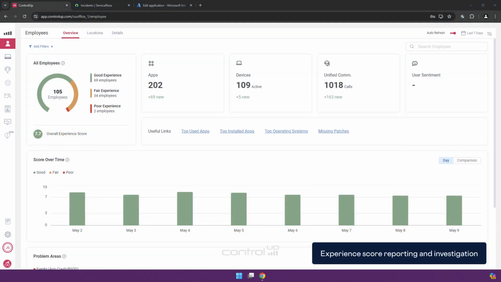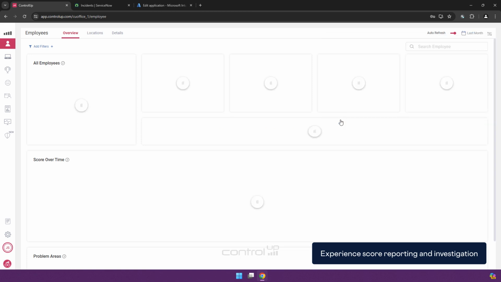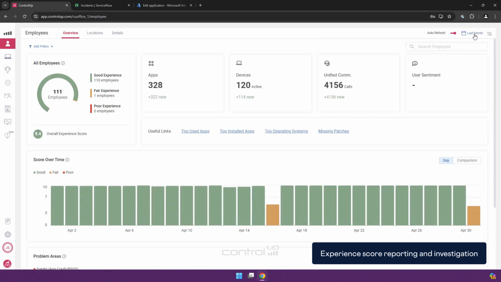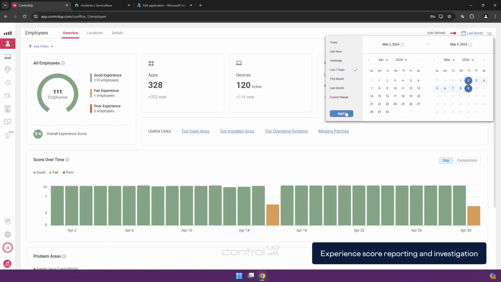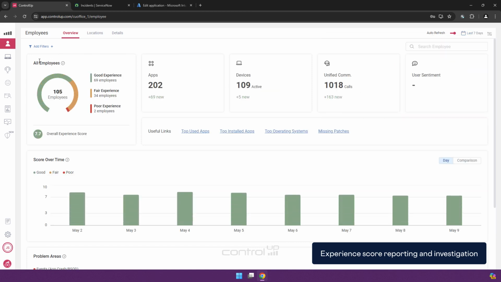As shown in the previous videos, the employee dashboard is a great starting point for both troubleshooting and remediation, but also to get an overall understanding of the digital experience in the environment. In this case, I've selected the last 7 days, but I can easily change that to, for example, a different time period like last month. And in the left widget, it will show the distribution of the different experiences categorized by good, fair and poor for all employees during that time period.